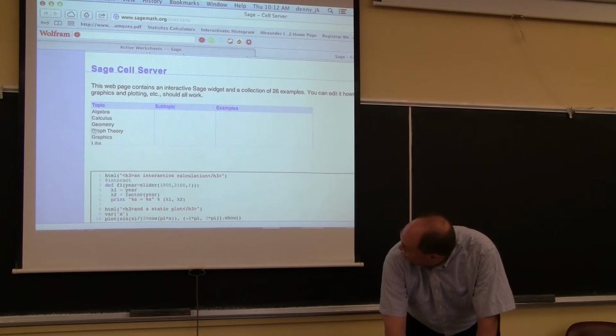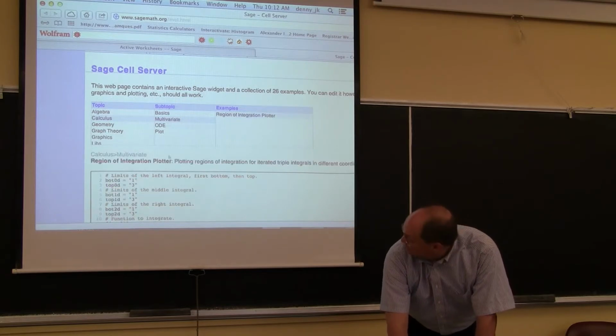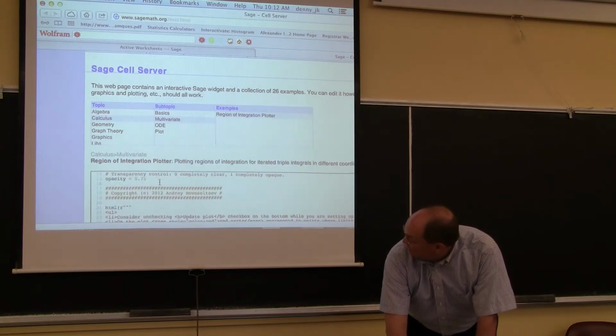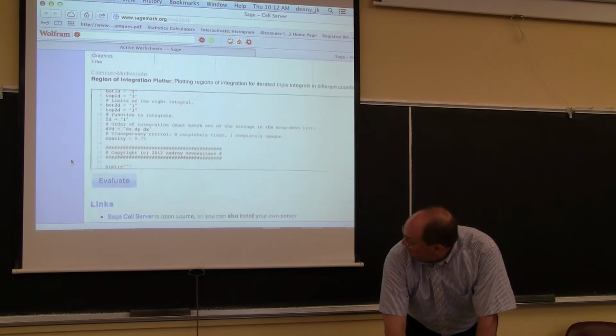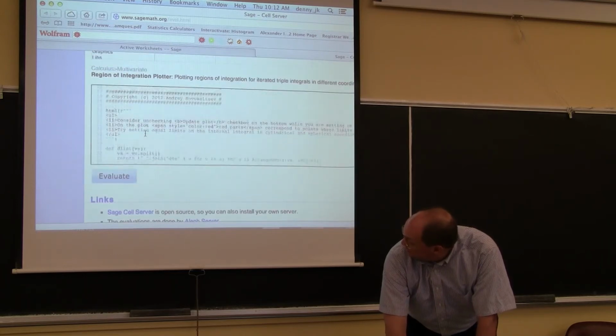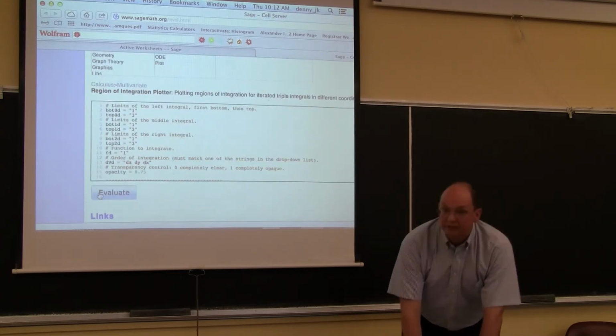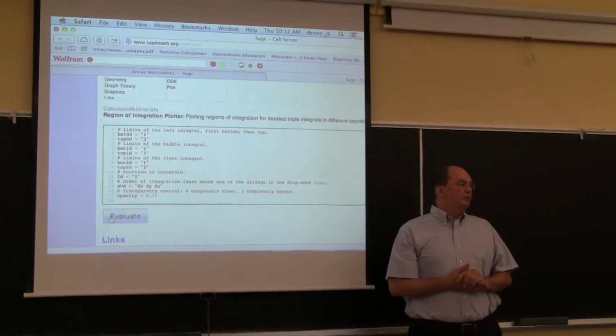You pick your topic and what you want to have, and then when you get down to your example, you just click on that and the code pops up right here. Now, some of it can be short, some of it can be longer, and you click evaluate and then boom, you got it right there. So this is pretty slick.